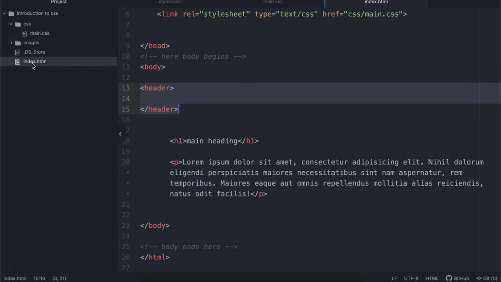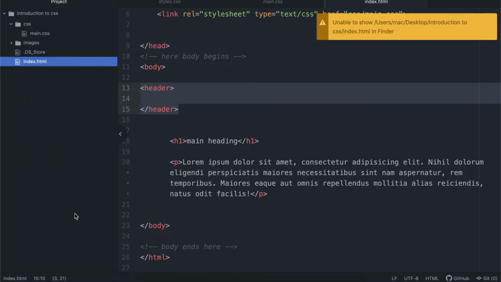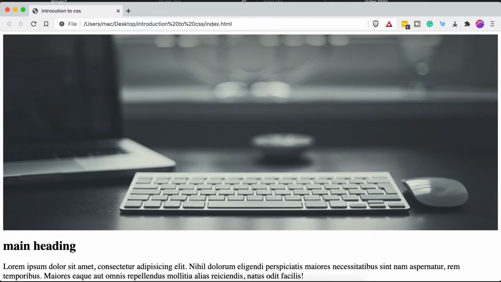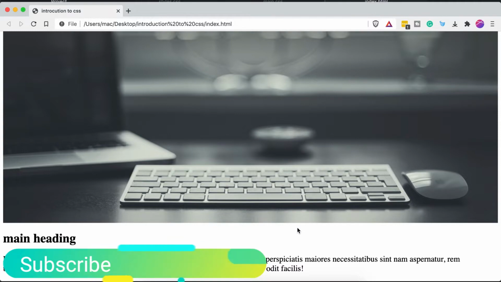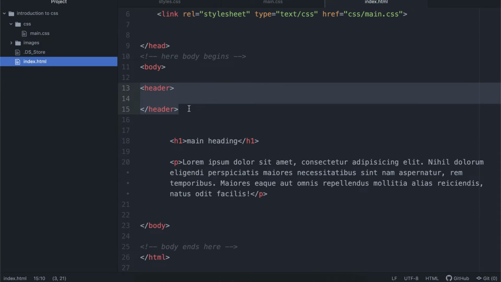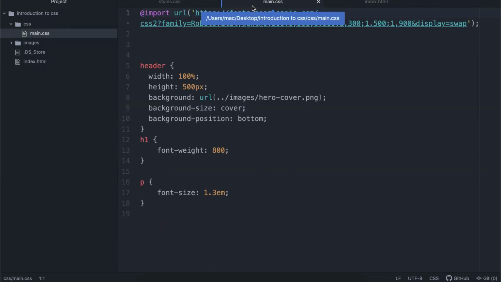So I'm going to open my index.html in the Finder. This is how the website looks right now. I have added just a cover, and the content is still the same. There's no difference. I'll show you on the CSS side and HTML side what I have done. So in HTML I have only added this header element, and I gave it a background image. So let's take a look in CSS, which is this one.